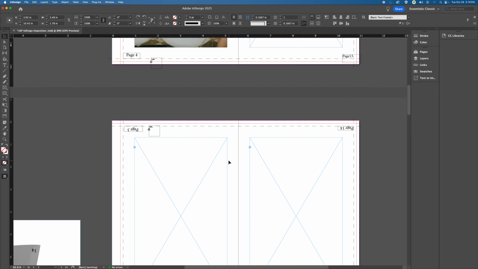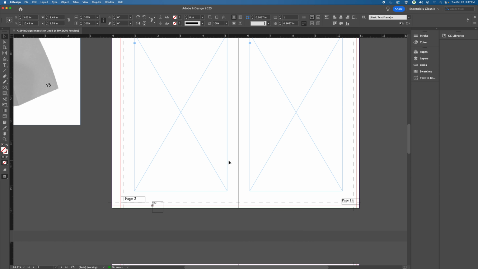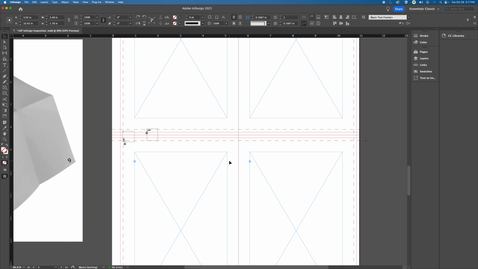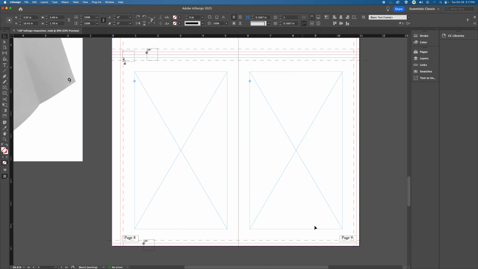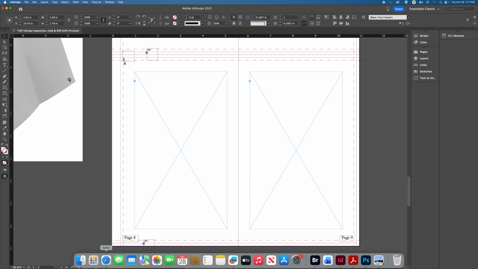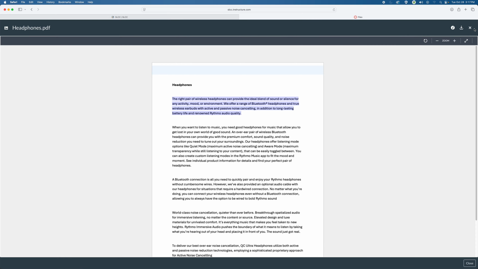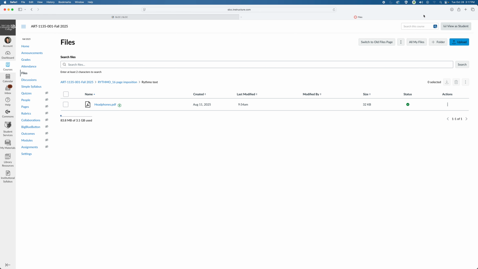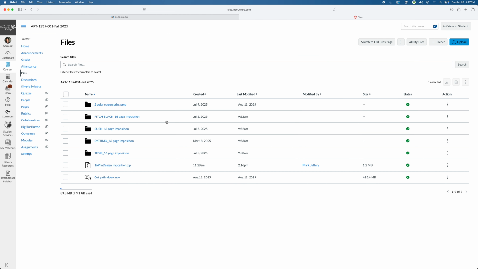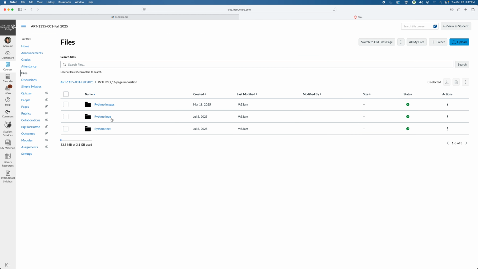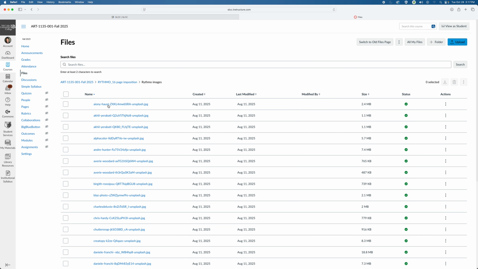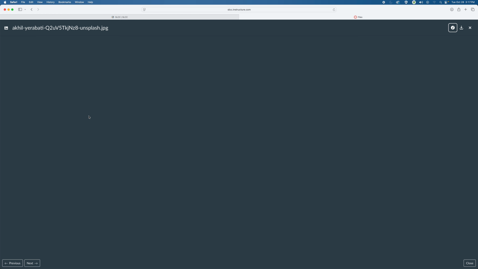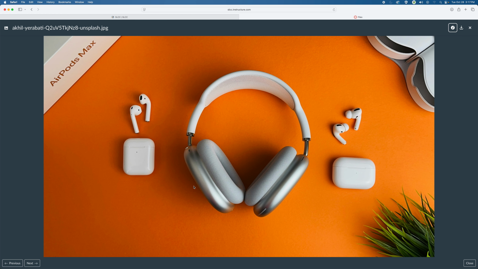Okay, let's move on to the center spread. If you have the dummy that we created in class, the center spread is 8 and 9. I'm going to go back to the internet and get an image to place on our center spread. Files, back to Rhythmo, back to Images, and it being a center spread, I want a horizontal image to place there.